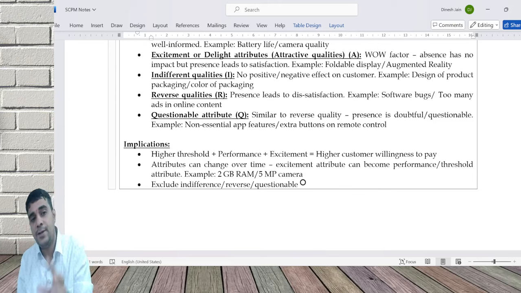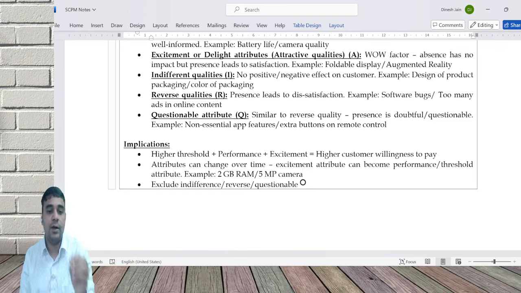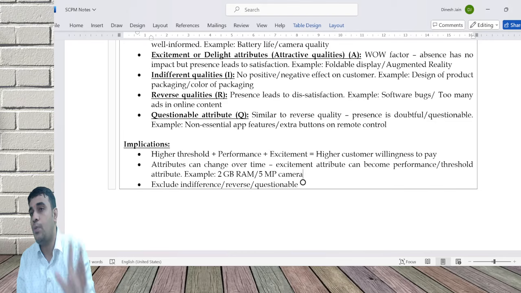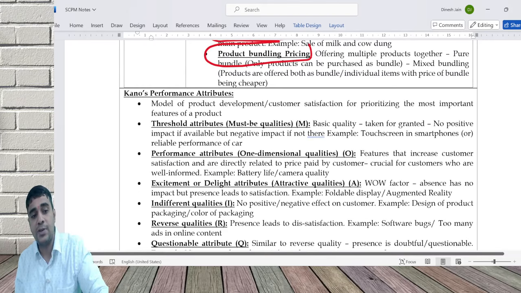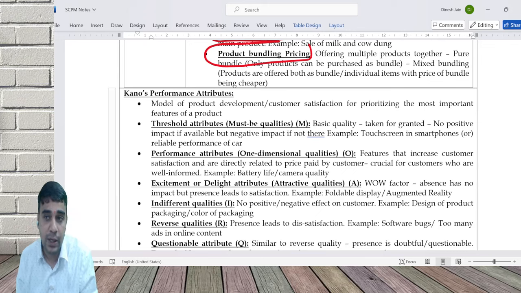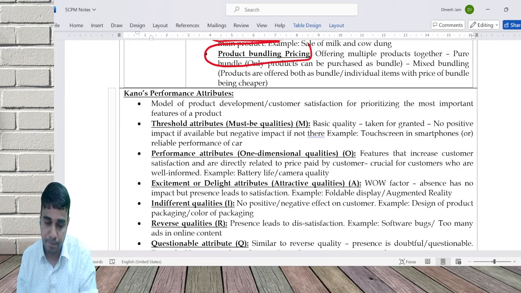Exclude your indifferent, reverse and questionable attributes. This is called Kano's model. The purpose of this model is very simple: to focus on those features which are the most important, from a quality point of view or from a customer satisfaction point of view. Focus on threshold, performance and excitement. Ignore indifferent, reverse and questionable.